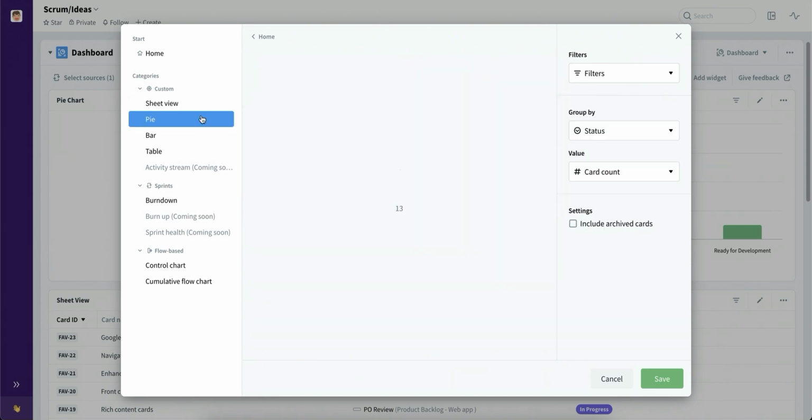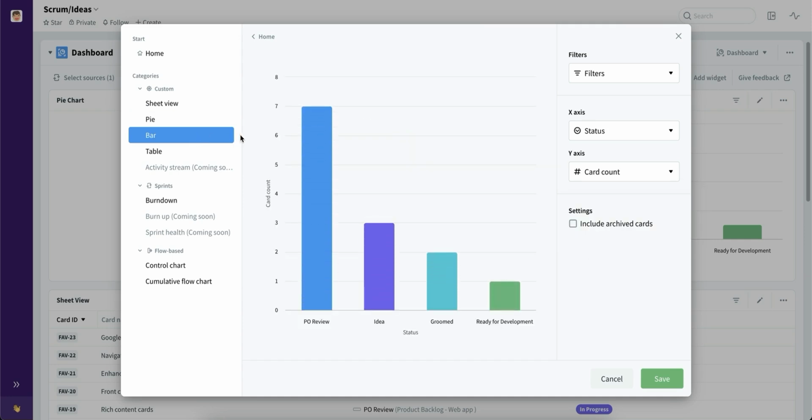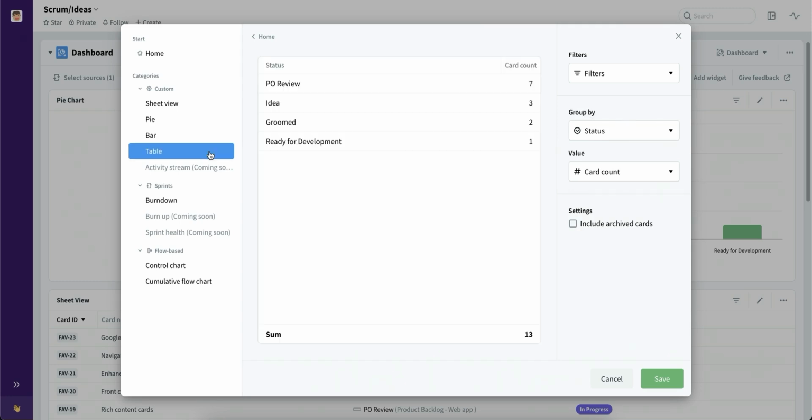Next, pie chart, where you can select to group by a specific field on your cards, either being it status, created by, tags, members, or any custom fields that you have on your cards. And then select a value, which is going to be a numbers field. That also could be a custom field. We can have a bar chart, which also you can select the same options, and same for table.